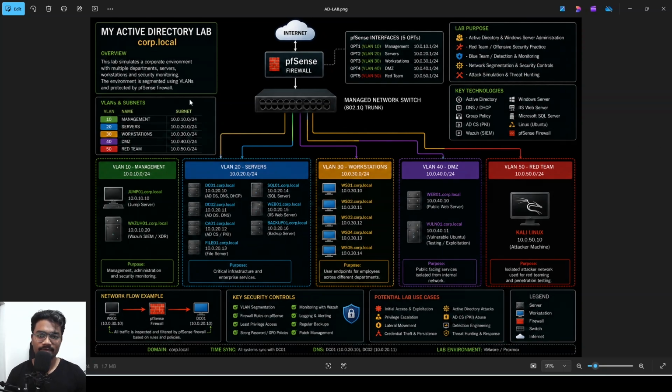So this is my Active Directory lab which I've built, and what I've used in this is I have two PCs, one server and one network switch. So I have one old PC which I have used for pfSense to act as a firewall, and I have one another PC which is my main PC which I use for Kali Linux, and I have one Dell R710 server in which I'm running Proxmox, and it has all these domain controllers, file servers, web servers, etc.